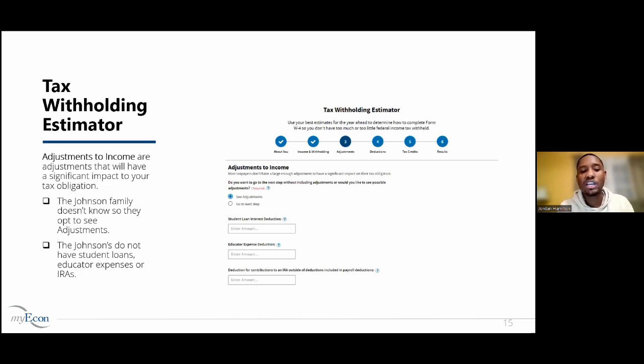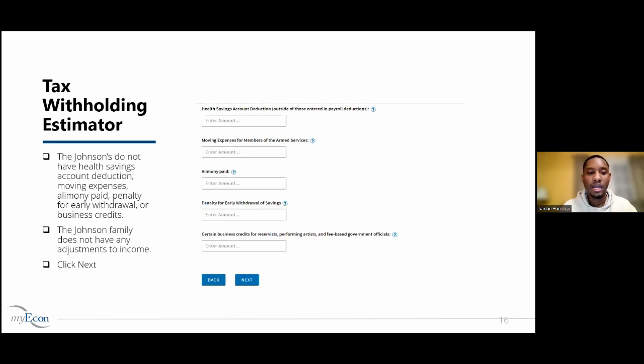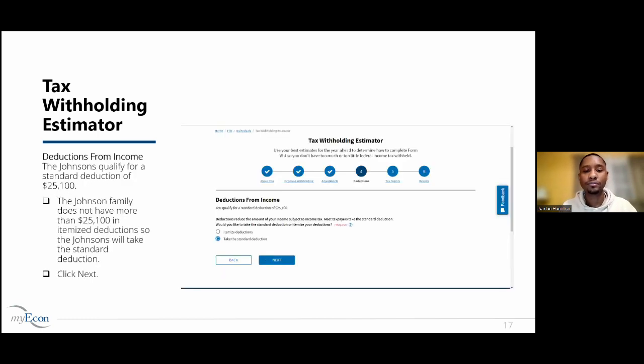So now we're going to get to adjustments to income. Adjustments to income are adjustments that will have a significant impact to your tax obligation. It asks, do you want to go to the next step without including adjustments, or would you like to see possible adjustments? We want to see the possible adjustments. The Johnsons do not have health savings account deductions, moving expenses, alimony paid, penalty for early withdrawal, or business credits. So we're not going to put anything in these fields, but we just wanted to see.